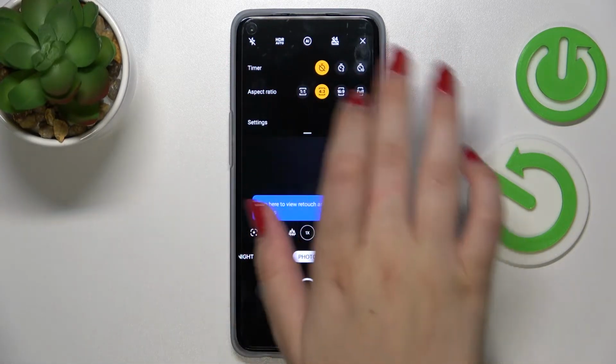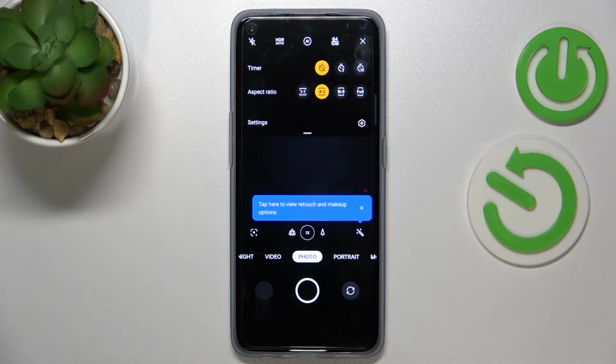So as you can see, after unrolling this option bar, the timer is at the very top. We've got three different options of the timer. We've got it turned off currently because this icon with crossed out clock is highlighted in this orangish color, but we can set also 3 or 10 seconds delay.